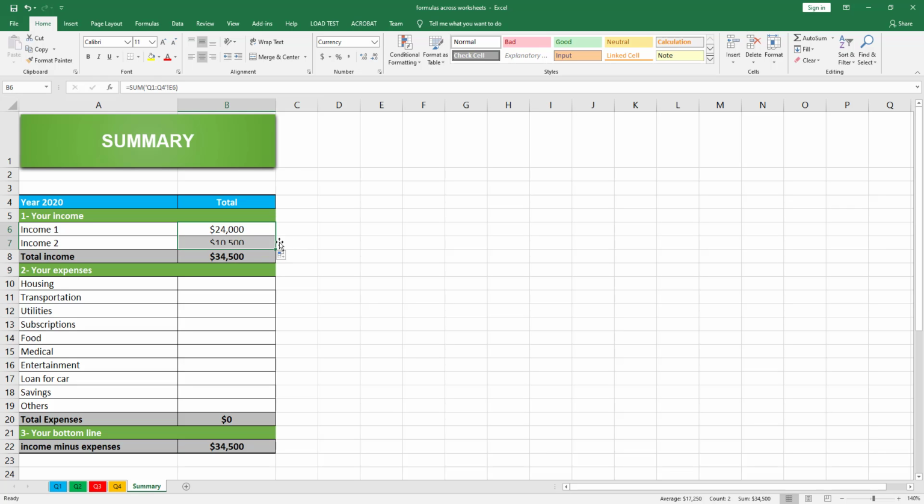Now we use the autofill handle and repeat the formula. We can copy and paste this formula here for the housing expenses, and also use the autofill handle to repeat for all other expenses. So now I think this is a better, faster and easier way to do summation across all worksheets.